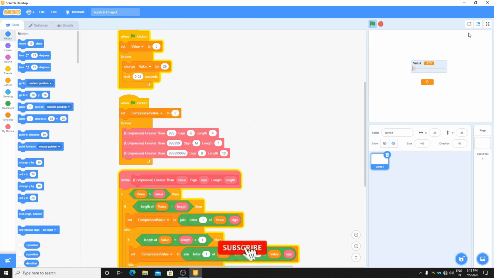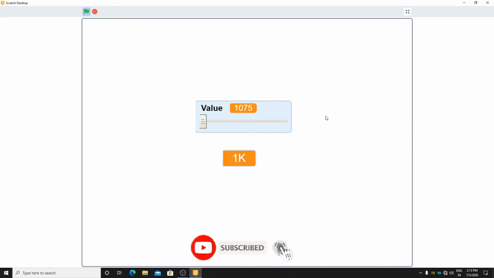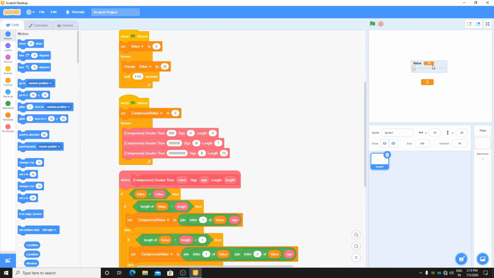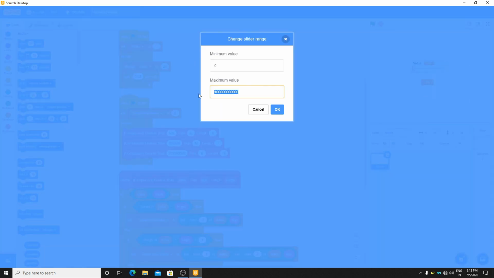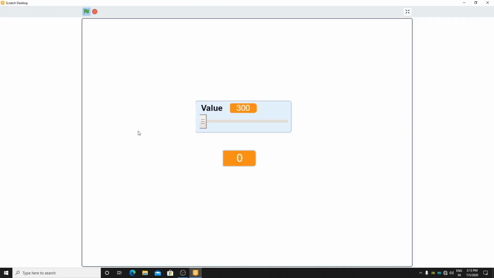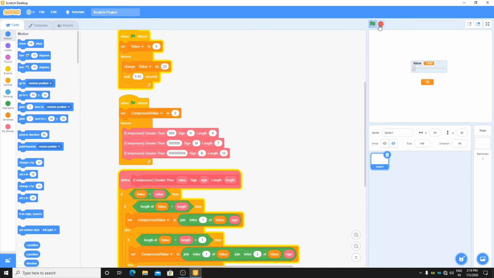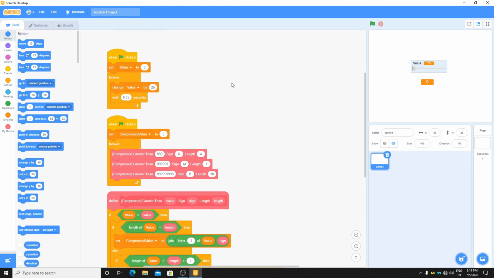So here you can see now it is 1000, so it is 1k. Then 2k, and here you can see this is 3 billion. This is the slider value here you can see. If you want to check the millions, just right click and set it to 1 million or 100 million. So now you can see 100 million here. So yeah, this is working. You can input your variables in this.